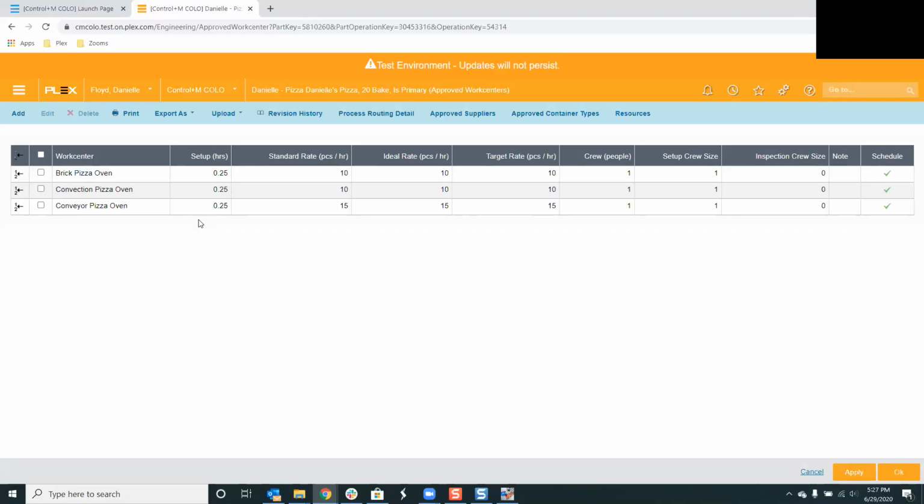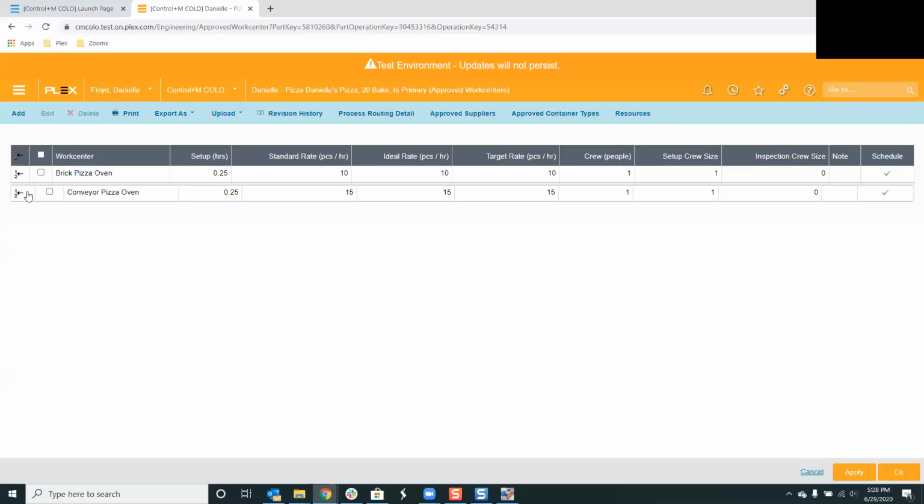If we want to default to a different oven, we can change the sequence right here on this screen. Over on the left-hand side, you'll see a column with a 1 and 2 and an arrow. I can bring my cursor over here and select the column to drag and drop my approved work centers into any order that I'd like. So let's bring our conveyor pizza oven all the way to the top of the list.